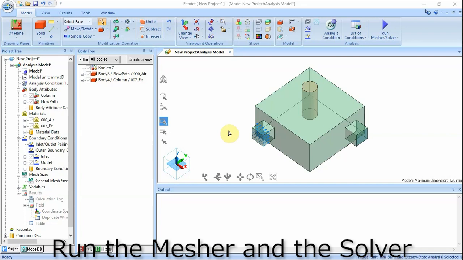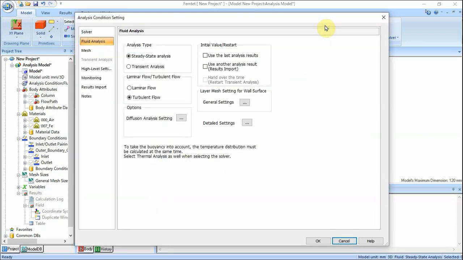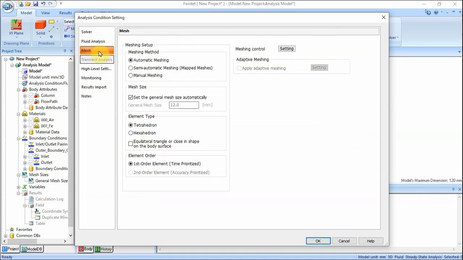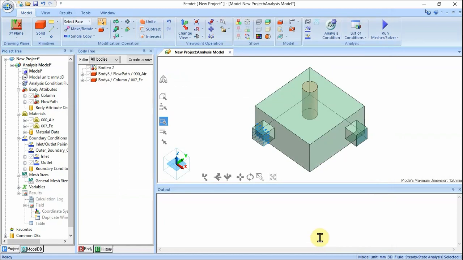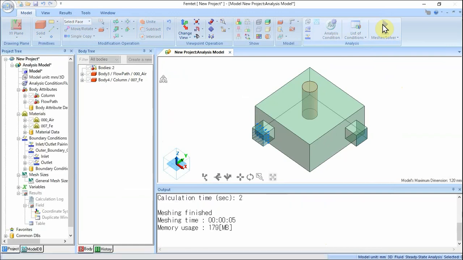Now, set the mesh size and run the solver. On the Model tab, click Analysis Condition. The Analysis Condition Setting dialog box will show up. Click the Mesh tab. Deselect Set the General Mesh Size automatically. Enter 6 in General Mesh Size. Click OK button. On the Model tab, click Run Mesher/Solver. The calculation will start. Please wait a moment while the analysis calculation is finished.